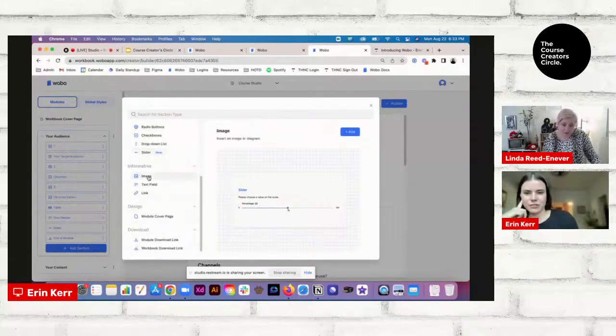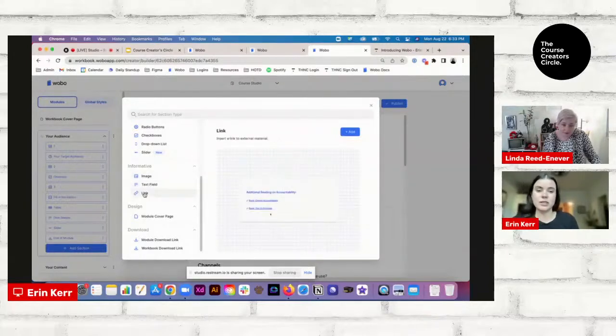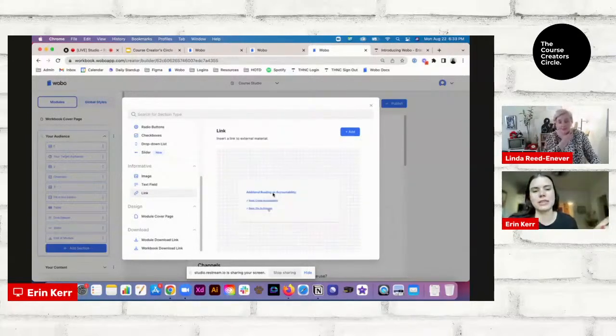The informative section, you've got images, just text, or a link to an external reference. A lot of LMS systems have the video as a separate URL, so that could be really nice if you want to say, this relates back to this video, or download this resource or read this case study kind of thing.